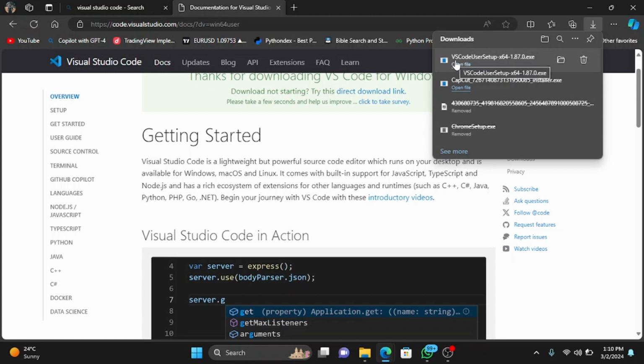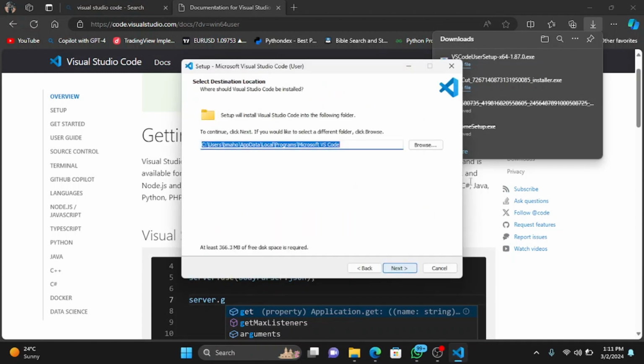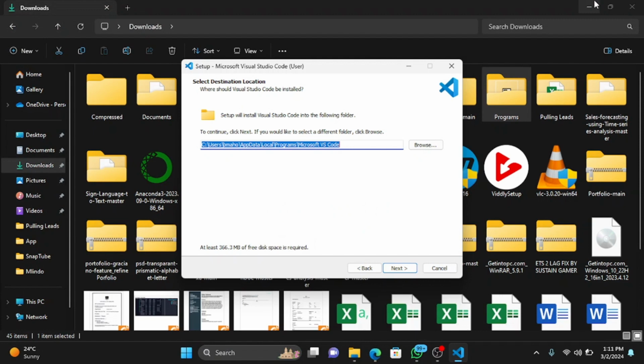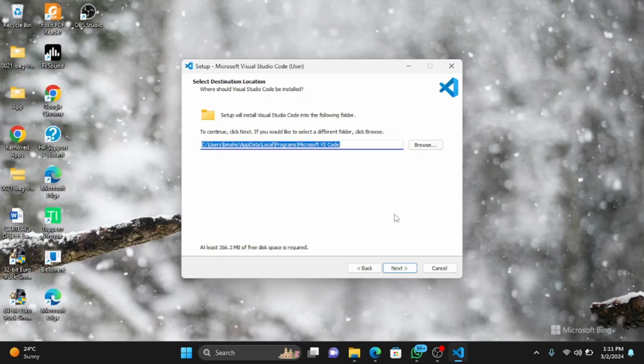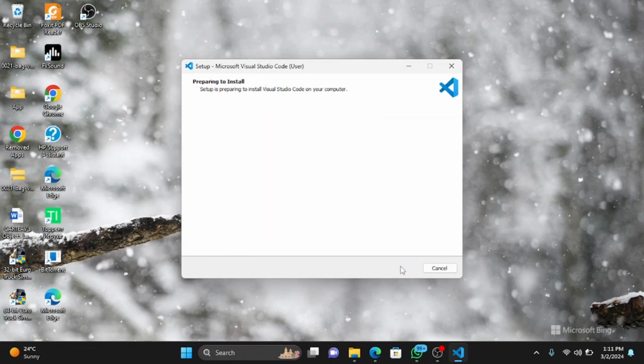Step 2. Run the installer. Accept the terms and conditions. Step 3. Installation. Click the Install button. Wait for the installation process to complete.